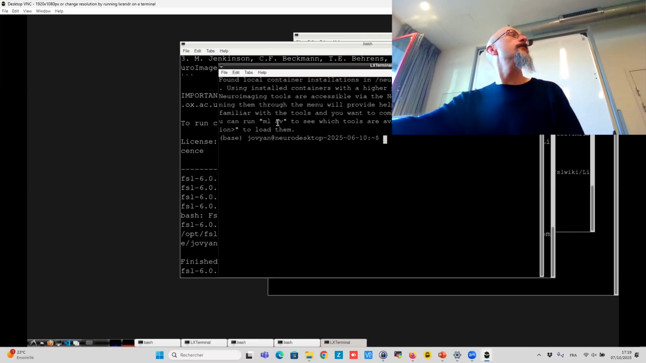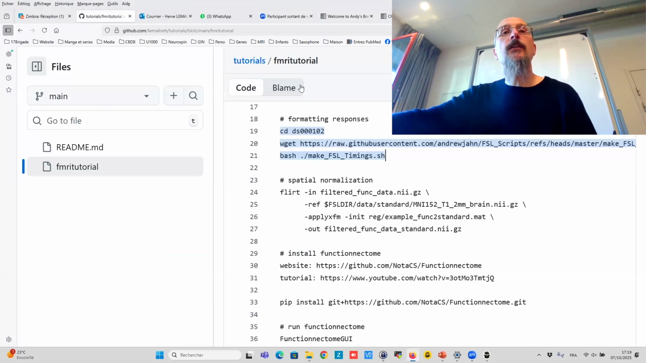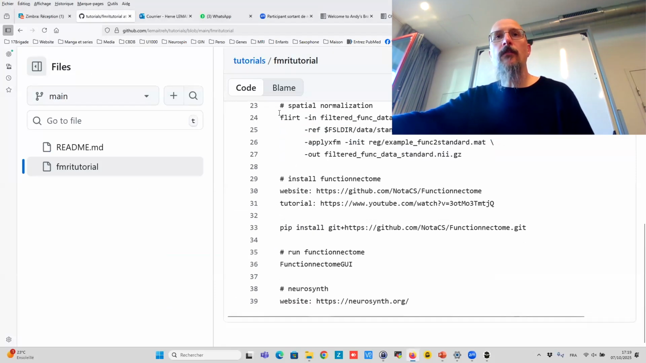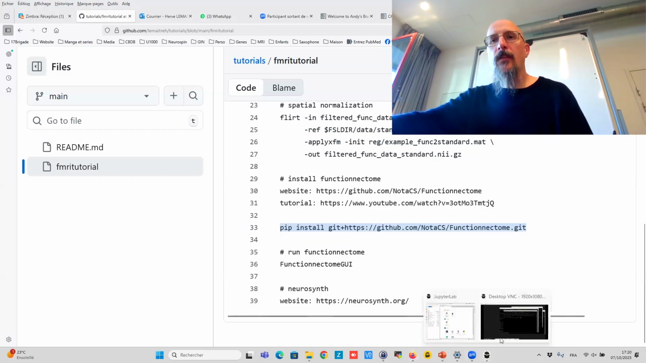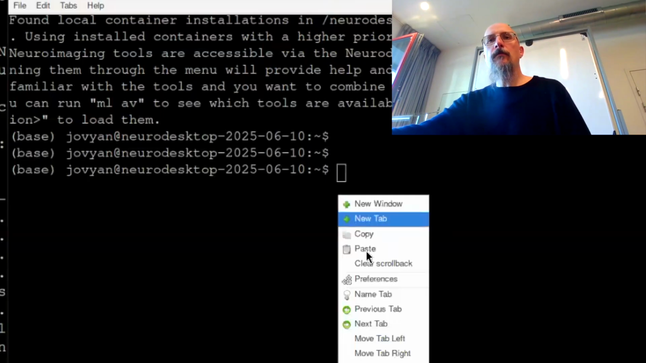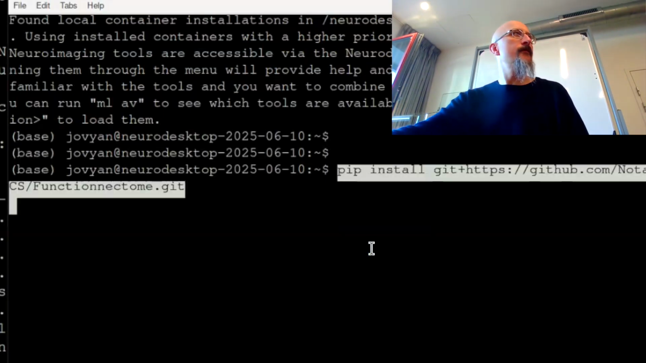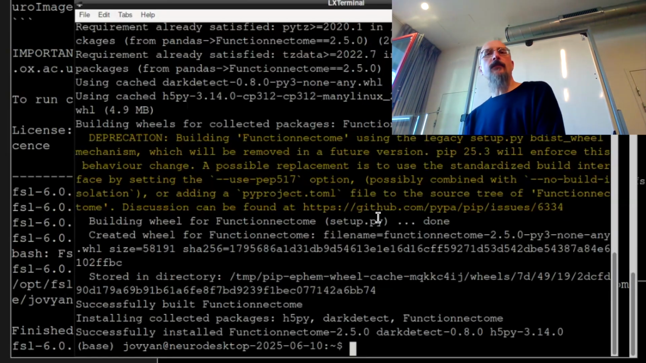Is it big enough? So you take the first command line in the GitHub. If I go back to the GitHub, we forget about spatial normalization, so we don't care. So that is pip install that. You copy it, go to Neurodesk, and in your new shell you paste it. Normally at the end, you have successfully installed Functionectome.